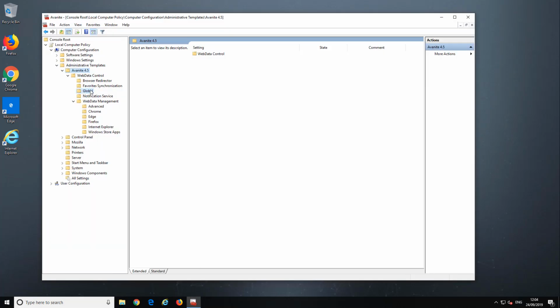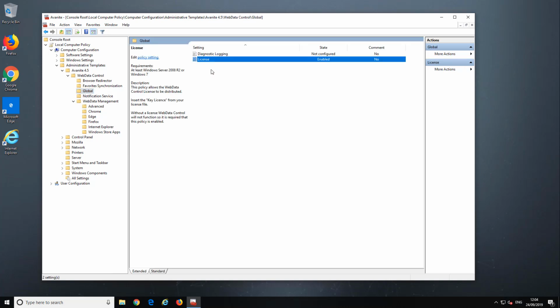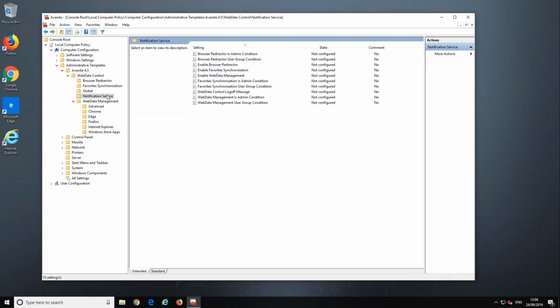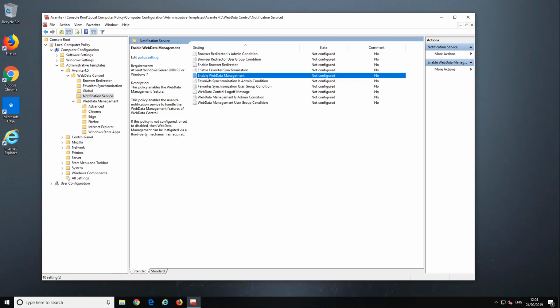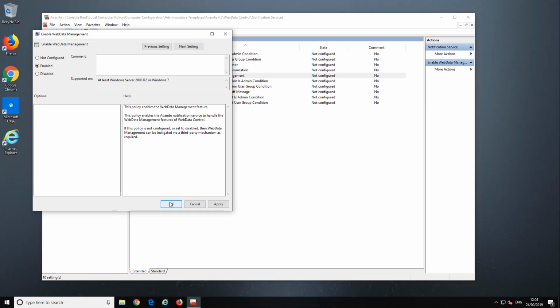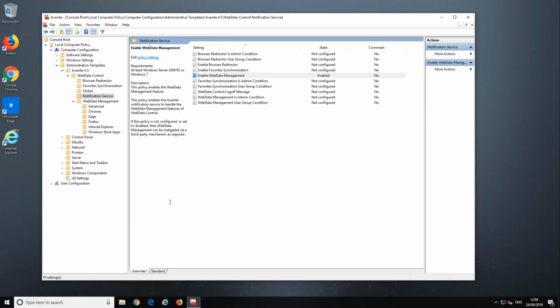First, you will need a valid Web Data Control license. I have one already pre-configured in this environment. Next, you will need to enable Web Data Management within the notification service. You will then need to configure the relevant extension removal policies, which can be found under the Chrome folder of Web Data Management.